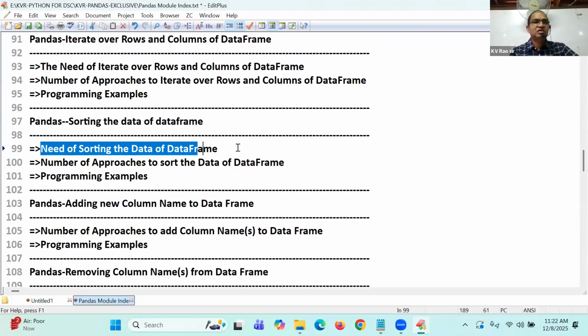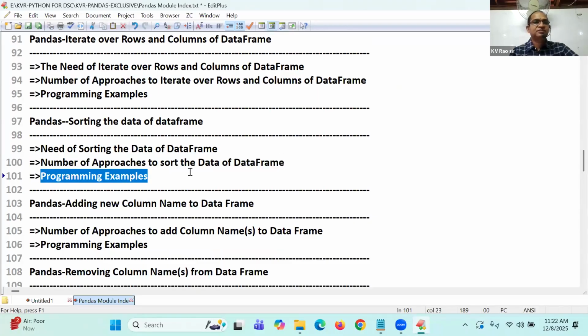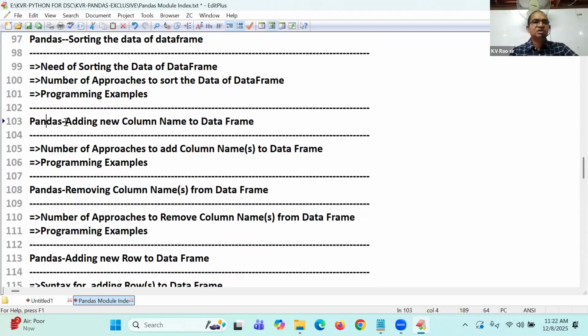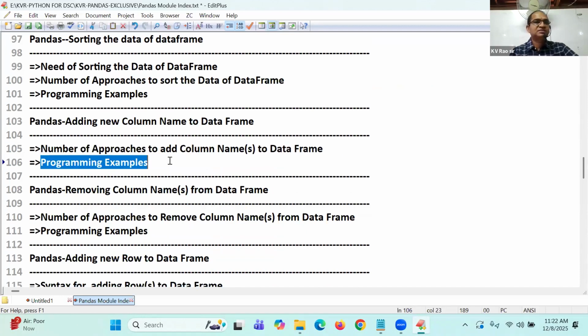Next, pandas sorting the data of a data frame. Need of sorting the data of a data frame. Number of approaches to sort the data of a data frame. Programming examples. Next, pandas adding a new column name to a data frame. Number of approaches to add column names to a data frame and programming examples.